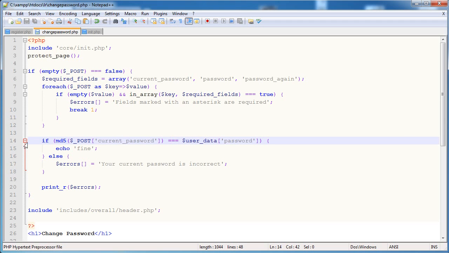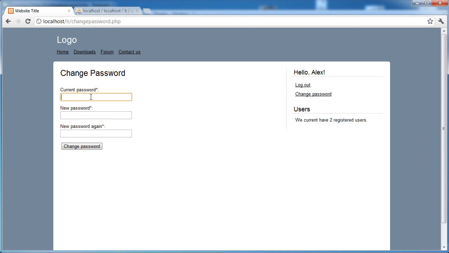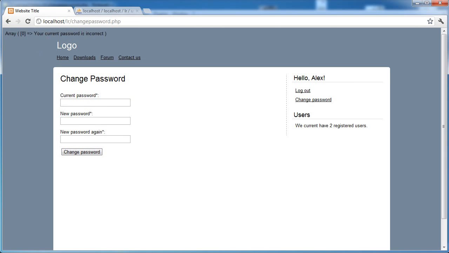Right, okay, so let's start again. If it's equal to the current password, then that's fine. Otherwise, if it's not equal to, we append an error to that array. So, Apple, AA, change password, your current password is incorrect. Brilliant, that's what we wanted.